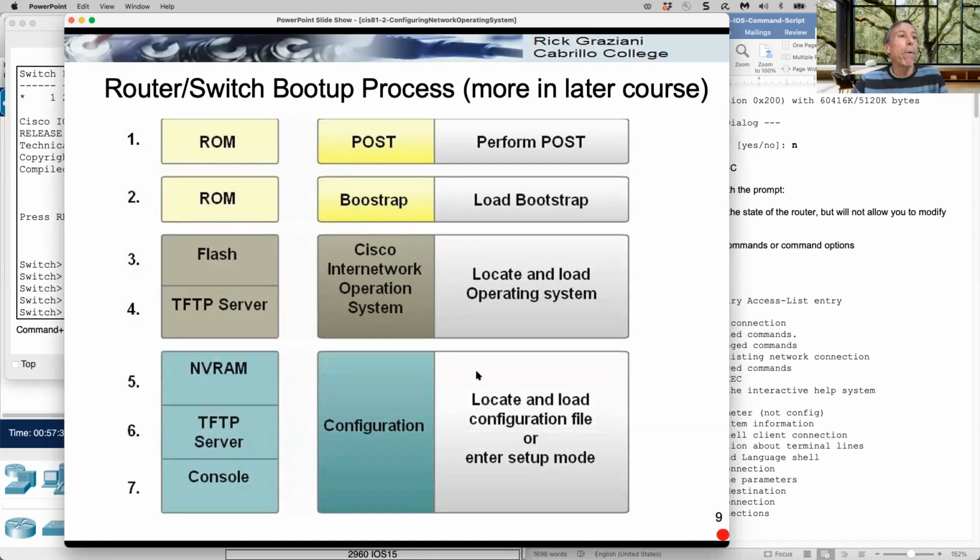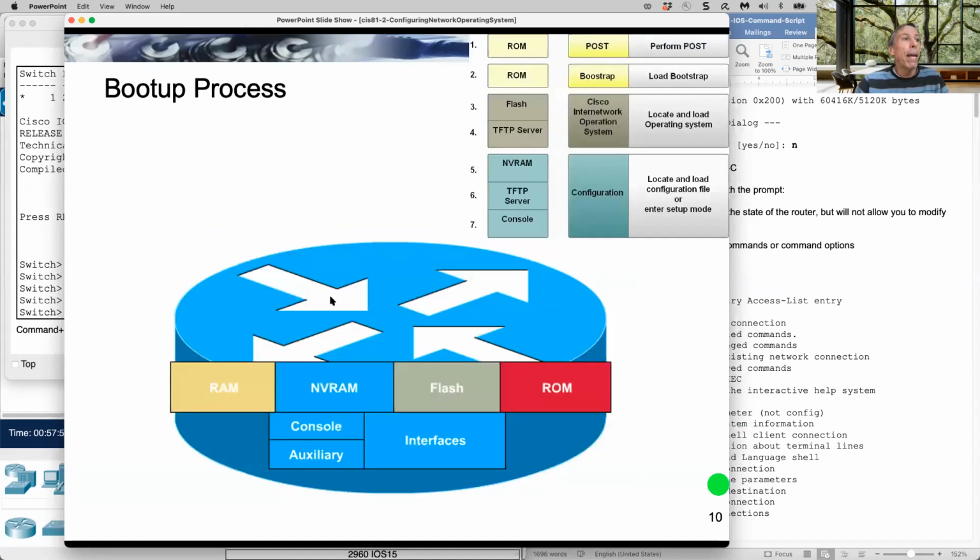Okay. Then it will actually load the operating system into RAM memory, just like your computer. The next thing, and we'll talk more about this in a moment, is that it wants to see if there's a configuration file. Has this router or switch been configured before? And what we're going to see is that these are the physical components within the router that we're concerned about here.